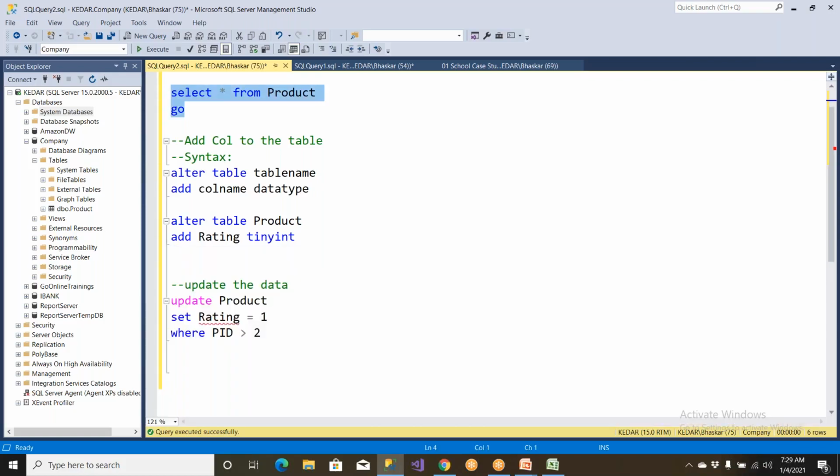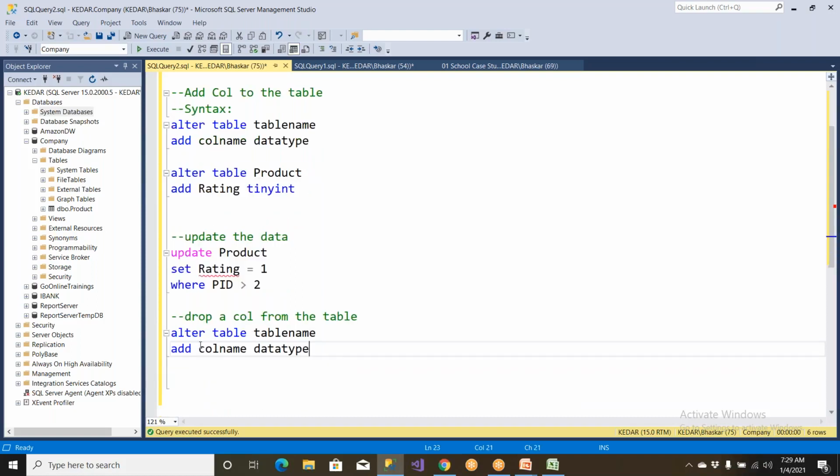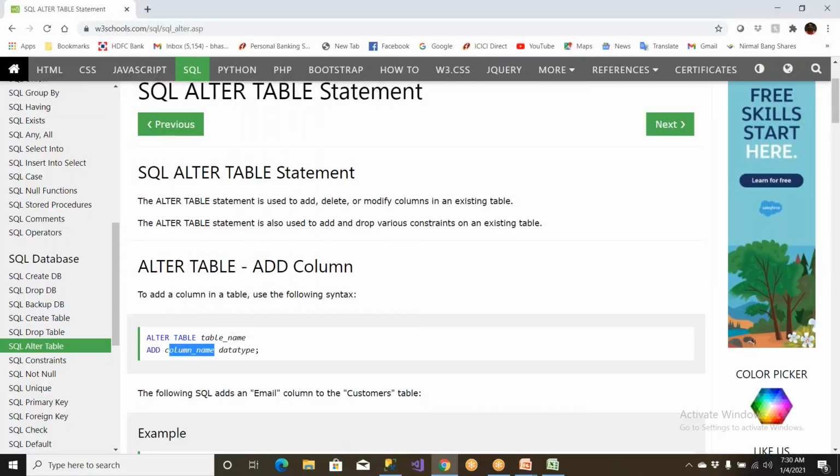You can use it. If you wanted to alter and add a column, I also wanted to say how to drop a column, delete a column from the table. So we can say alter table name, you can say drop column, and here the column name. The same thing you can have here as well.